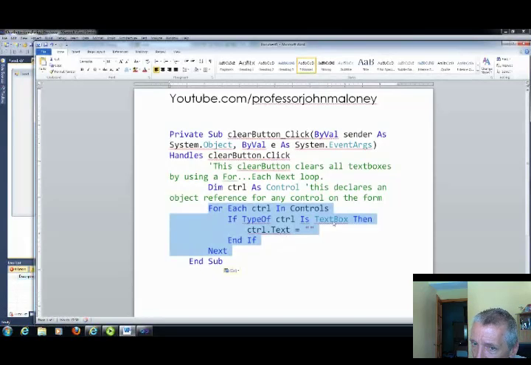Text is a property of a text box. What I want to do is clear the text property. I don't want to clear the name property. I want to clear only the text property. So control.text equals double quote, double quote, which clears. And then the Next goes through an iteration. It's looking for every possible text box on the form.